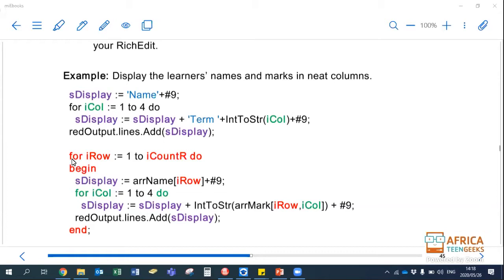So as I said, it's a row question. So we're going to start with a for loop for the row. And every row, remember, I want to give them the person's name first. That's like my first column in my rich edit. So I'm initializing S display on the inside of the row loop, but just before I loop through the columns. So I'm starting with the person's name.